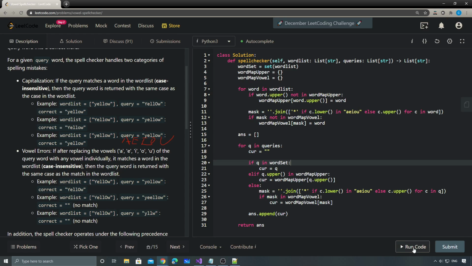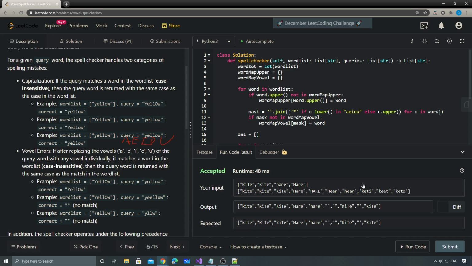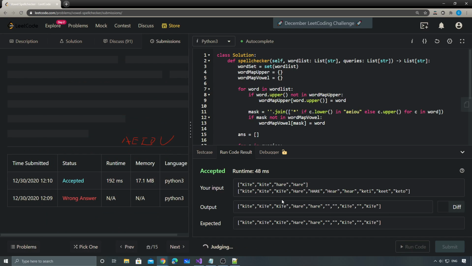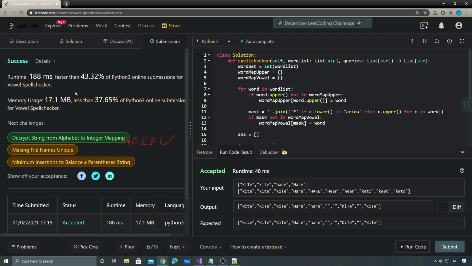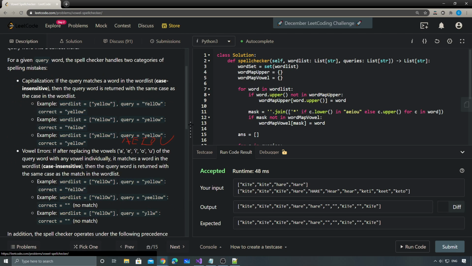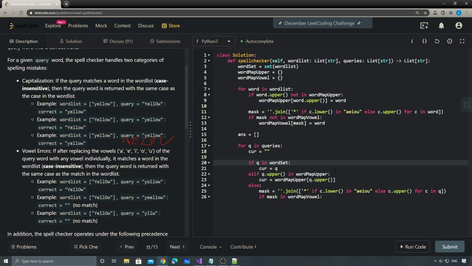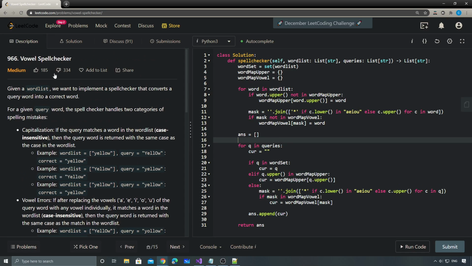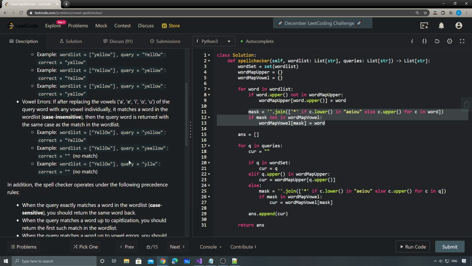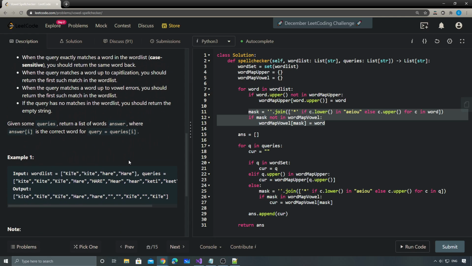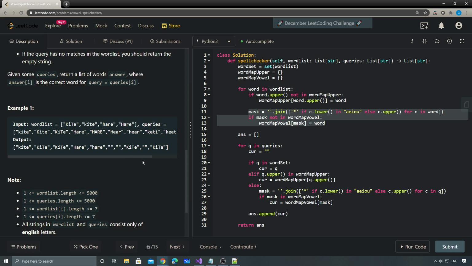Cool. So let's run it. Yeah, so it works. Basically, that's the idea. I see why this one got a lot of downvotes, because it has a lot of rules and corner cases. You need to be careful. But other than that, I think it's just a bunch of implementation things.